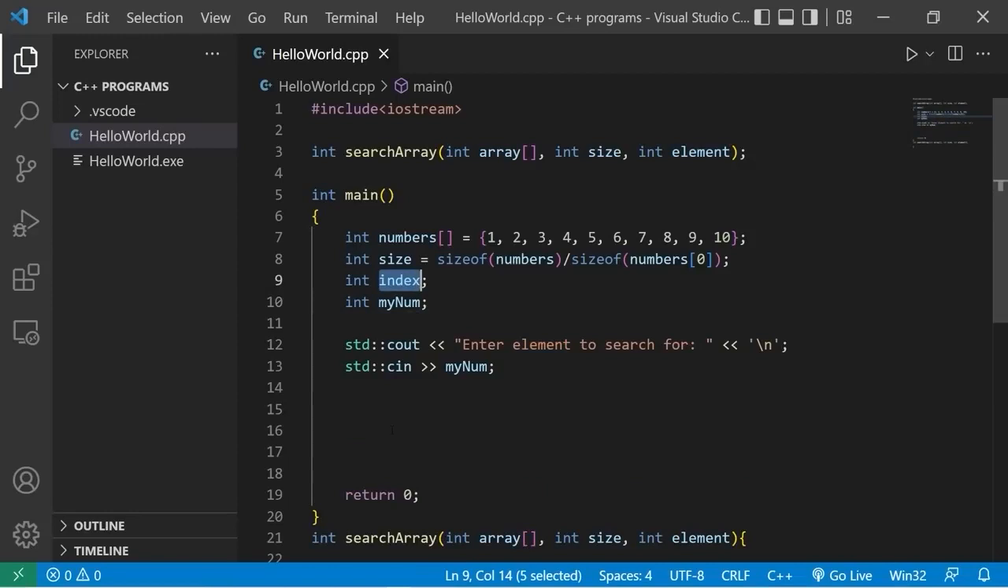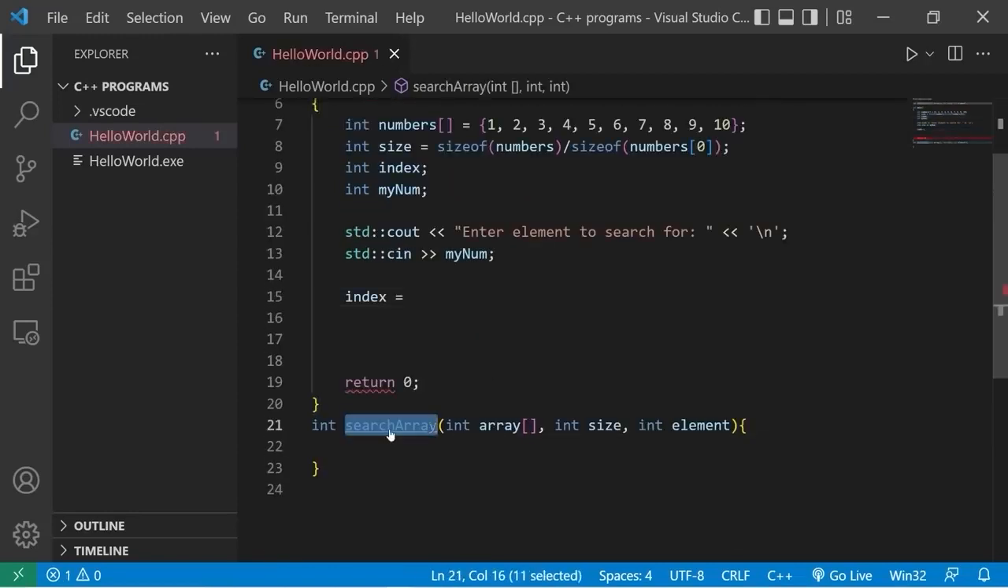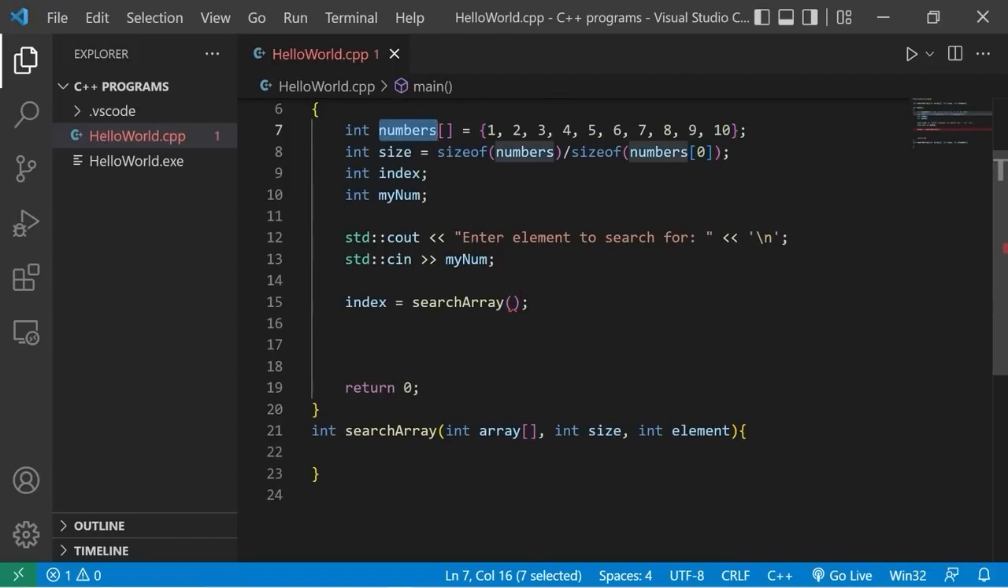We will take our index variable, set this equal to, then I'm going to invoke the searchArray function that we just declared, but we need 3 matching arguments for the 3 parameters that we have set up. An array, a size, and an element. We'll pass in our array, numbers, the size of the array that we already calculated, and the element that we're searching for. We're searching for myNum.